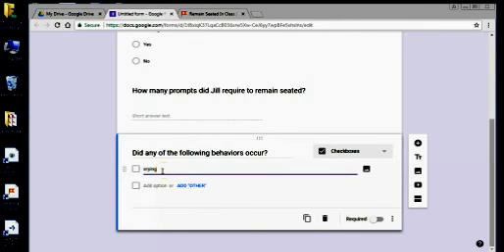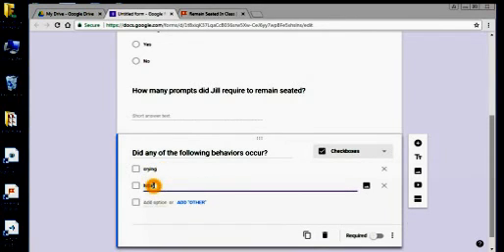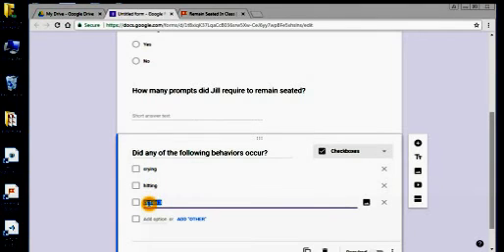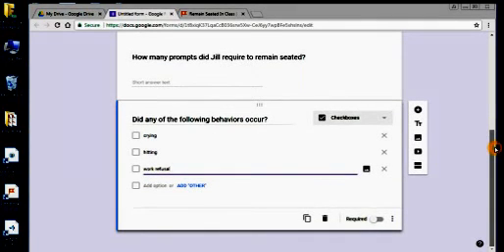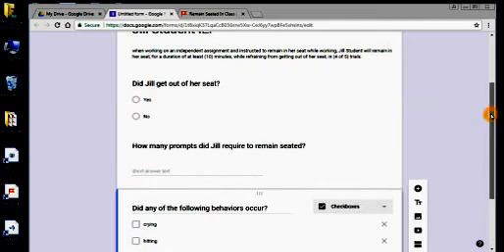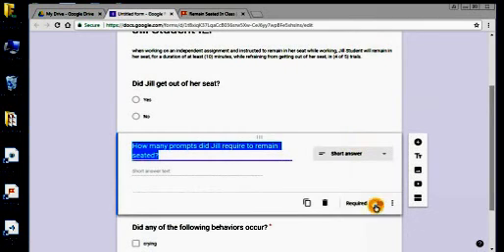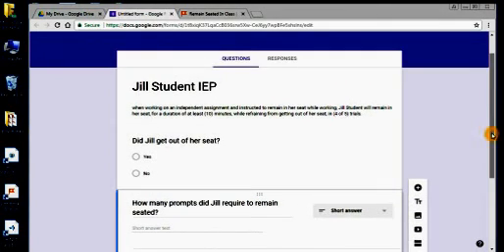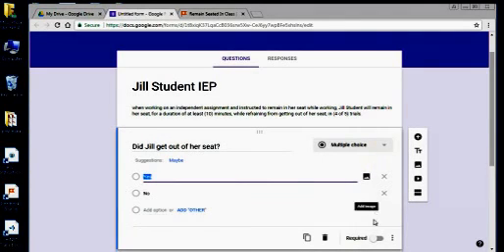Crying, hitting, work refusal. So those might be three things that might be occurring for the student in order for them to try to get out of their seat. So I'm also going to make these all required questions. So when a participant gets them, they are required to answer them. That way I get data on all of it and people don't pick and choose or forget.